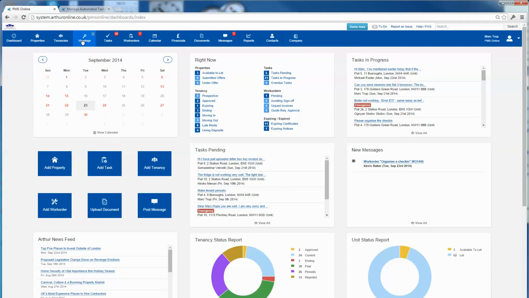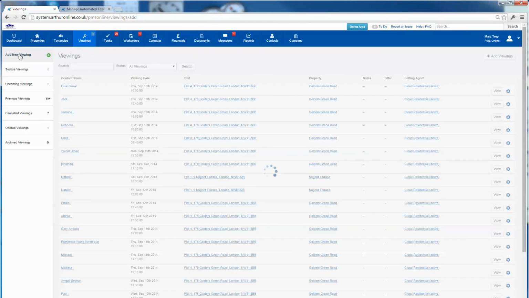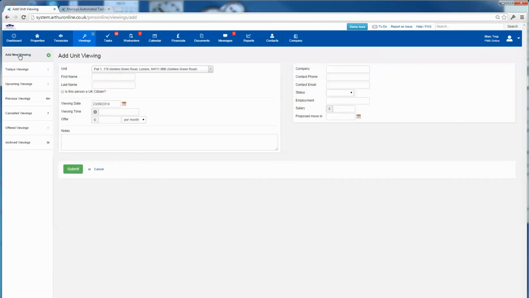Where we might be able to help is if you go to viewings and add a new viewing. Remember, you can do this on your mobile phone. You would put their first name, their last name, whether the person is UK, the viewing date, the viewing time, if they've made an offer, any notes, their company information, contact email, status, employment, salary, and their proposed moving date. But you would have to fill that in.